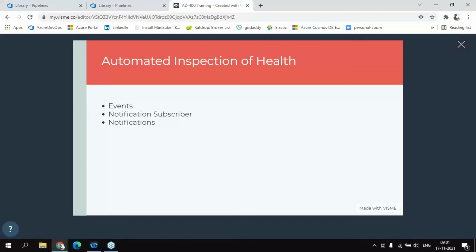An event means that something particular has happened in Azure Repos, the Azure build pipeline, or Azure Artifacts, anywhere. We can set up the events, and upon the event trigger we will get the notification. There is something called a notification subscriber that we have to add, and finally we will get the notifications.